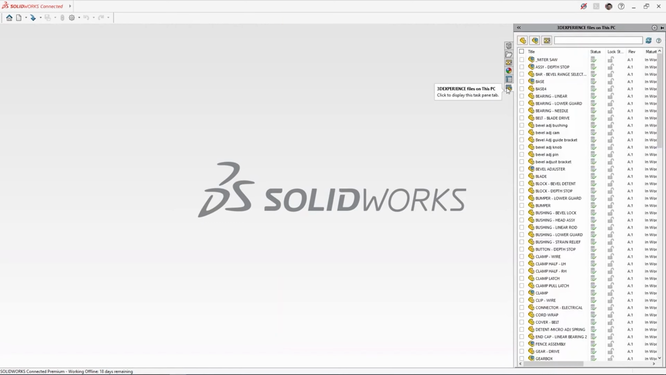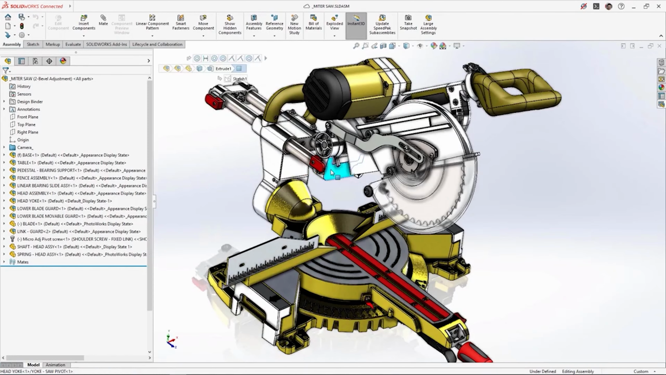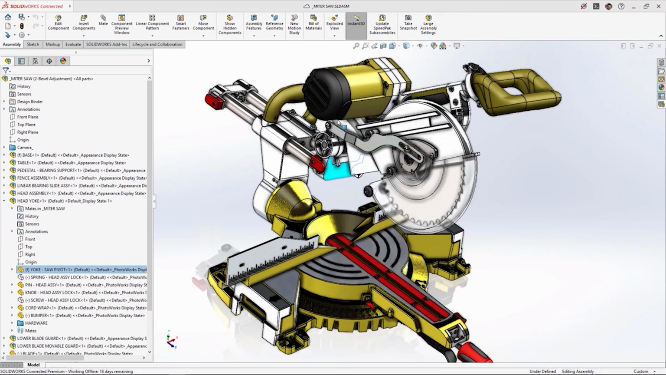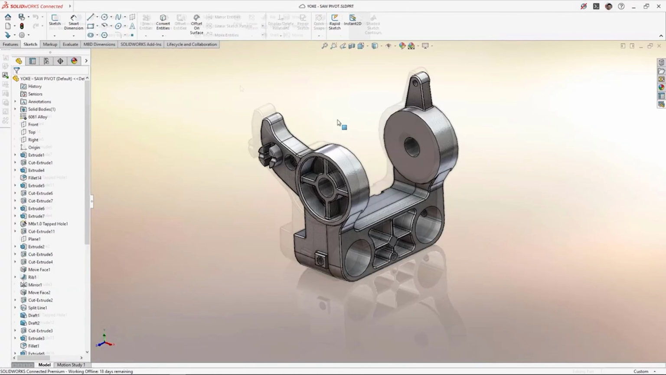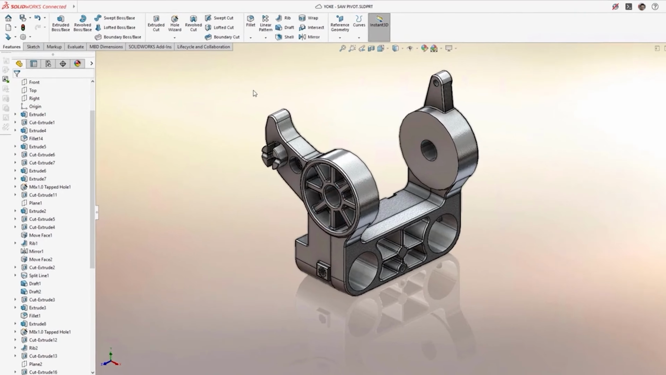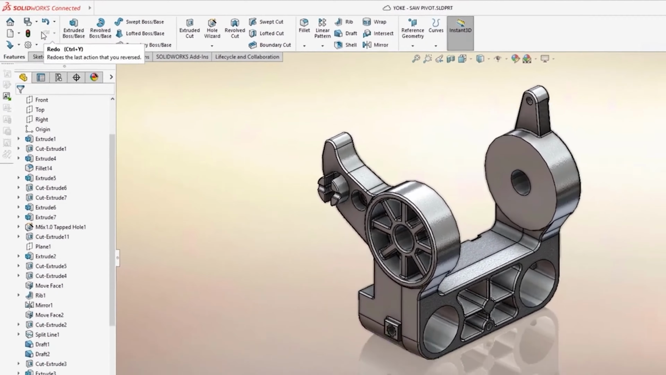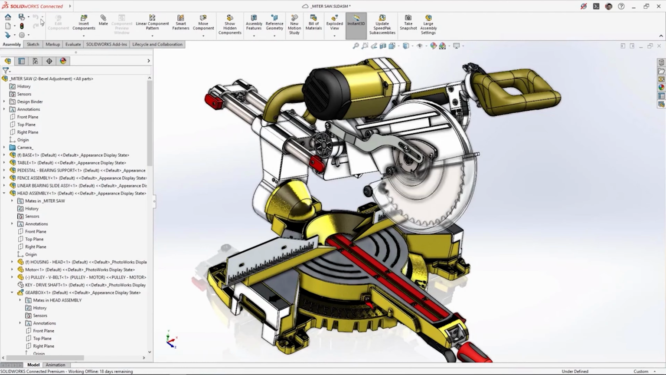Whilst working offline, you are able to make changes to designs, but these changes will not be saved to the shared 3D Experience app until you go back online and save your files. Instead, these changes will be stored locally in a folder on your computer.